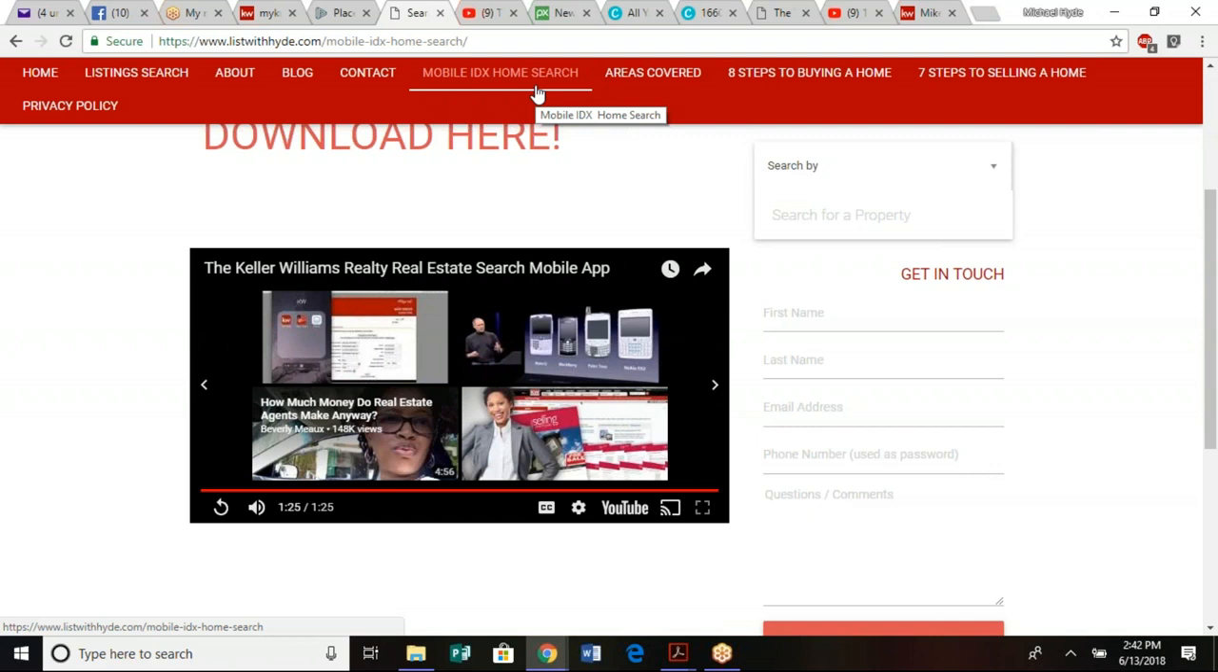Whatever you want to name it, that's what it's going to look like on your website. Okay? I put mobile IDX home search. Okay.